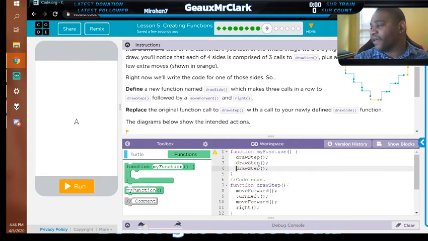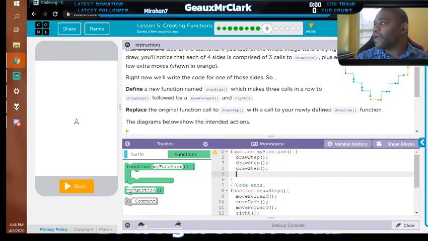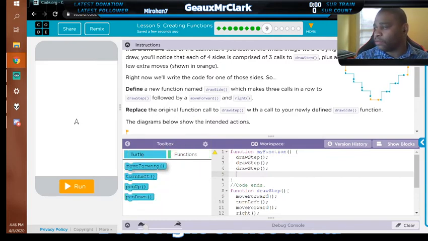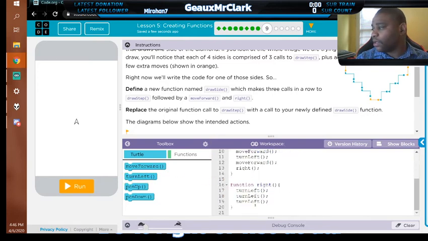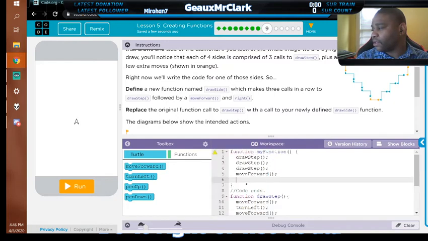And then it said to bring in which ones? Move forward and a right. So move forward needs to go here. And then a right. Oh, I don't have a right, do I? I can just type it, or I can just drag it in. I'll just type it. Right. Type here. There we go. Right, and then do your parentheses, and then do your semicolon. Cool. Everyone agree with that? We call this draw side.